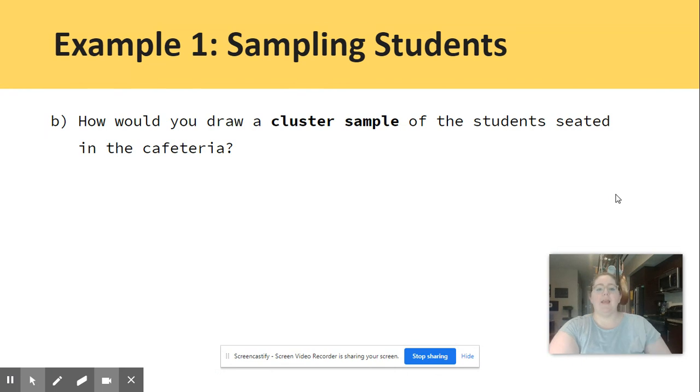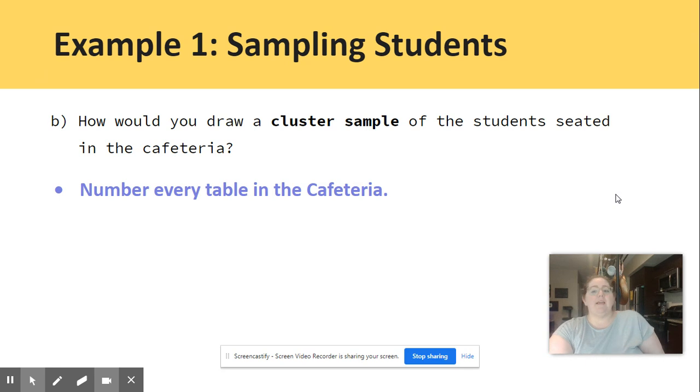But if we wanted to do a cluster sample of the students seated in the cafeteria, instead of numbering each individual seat or person, I may number each table.